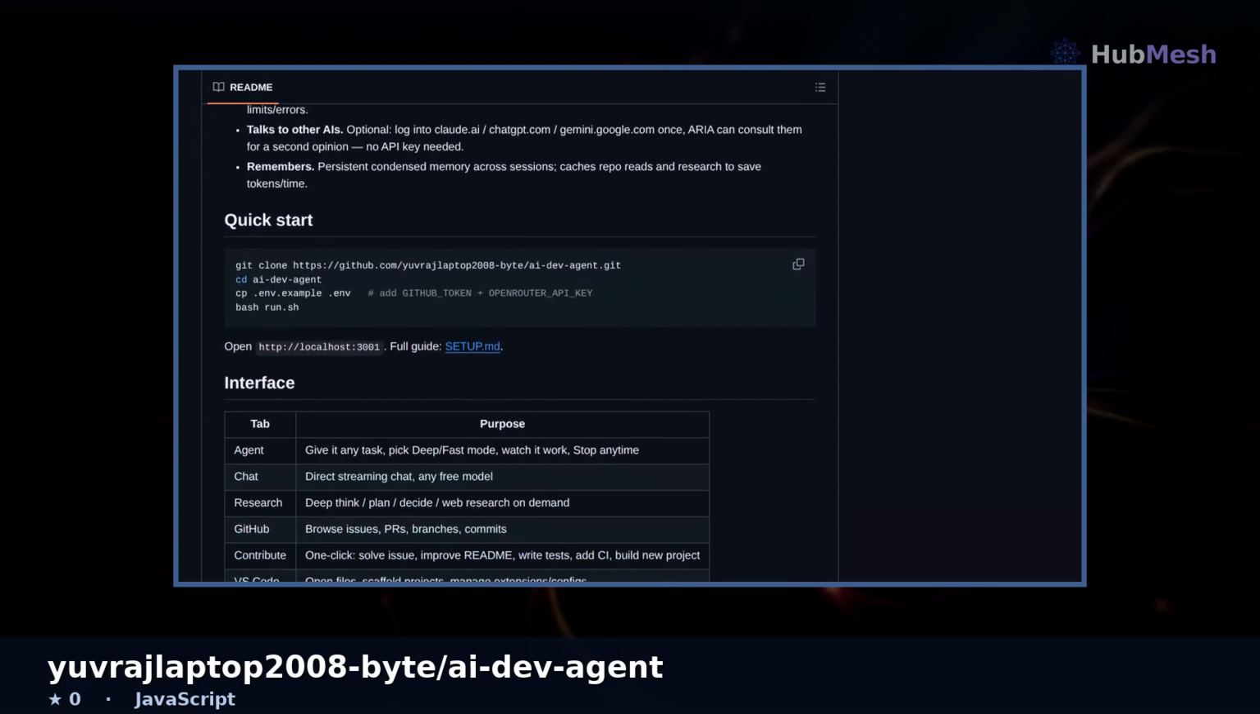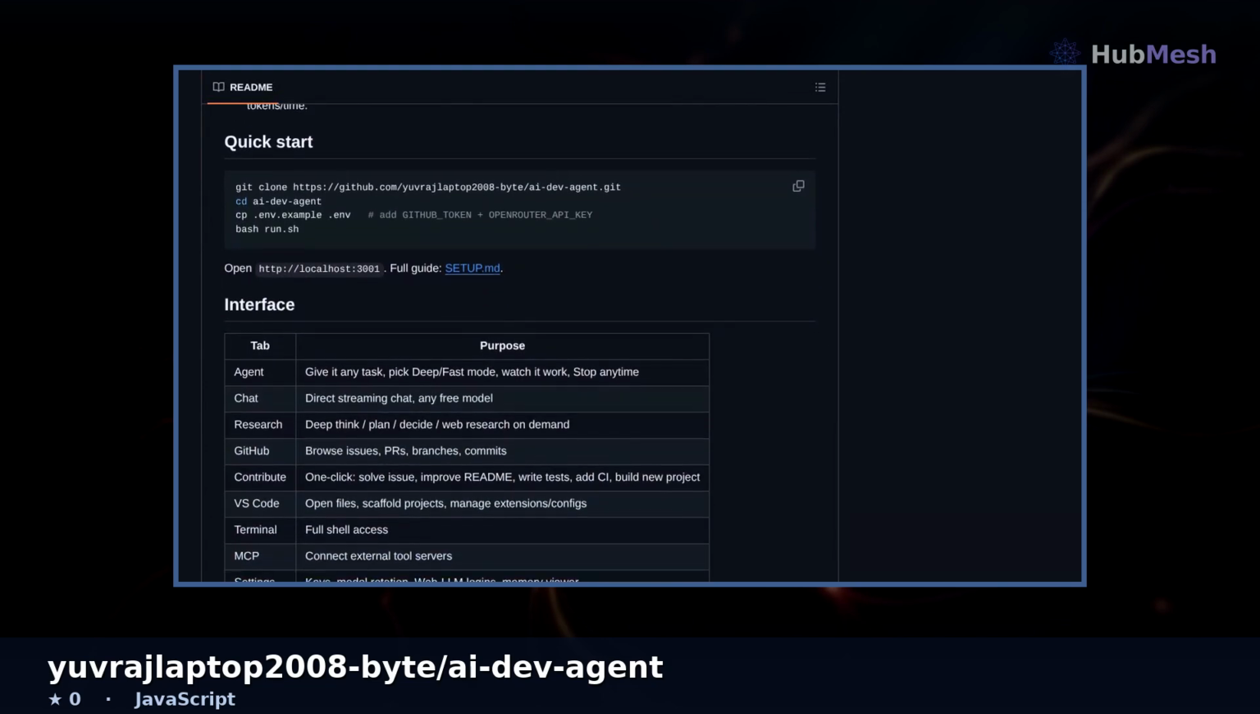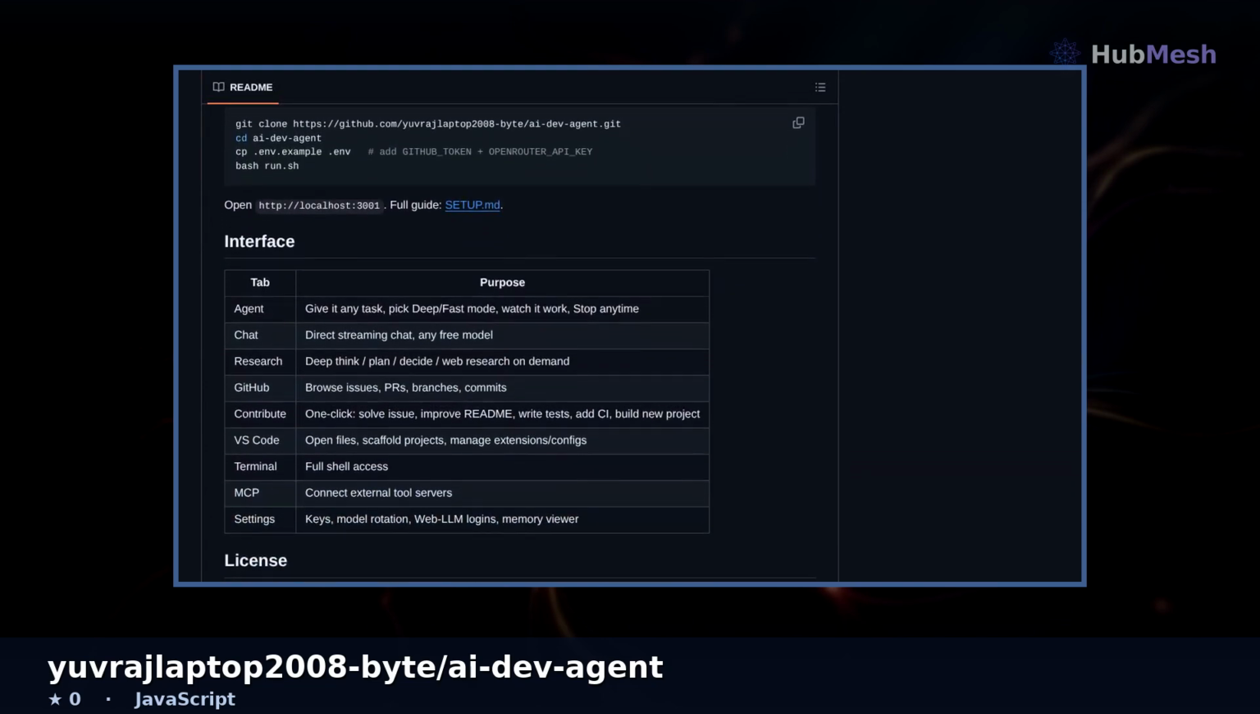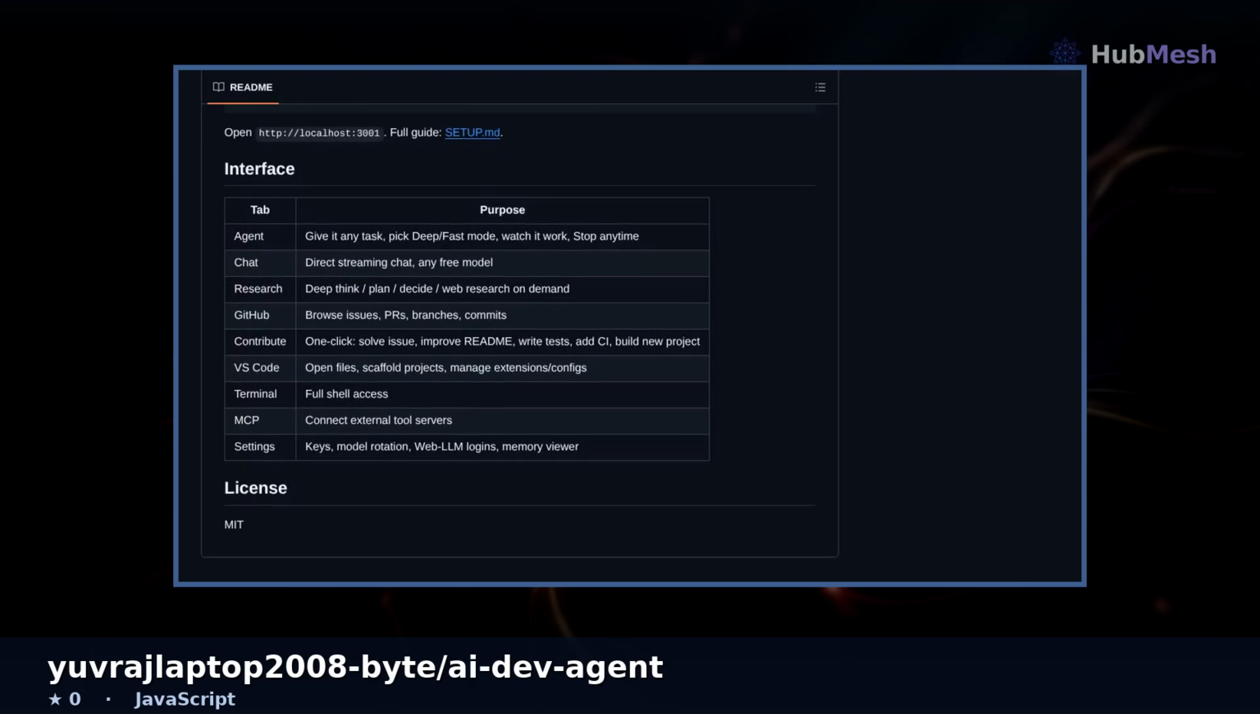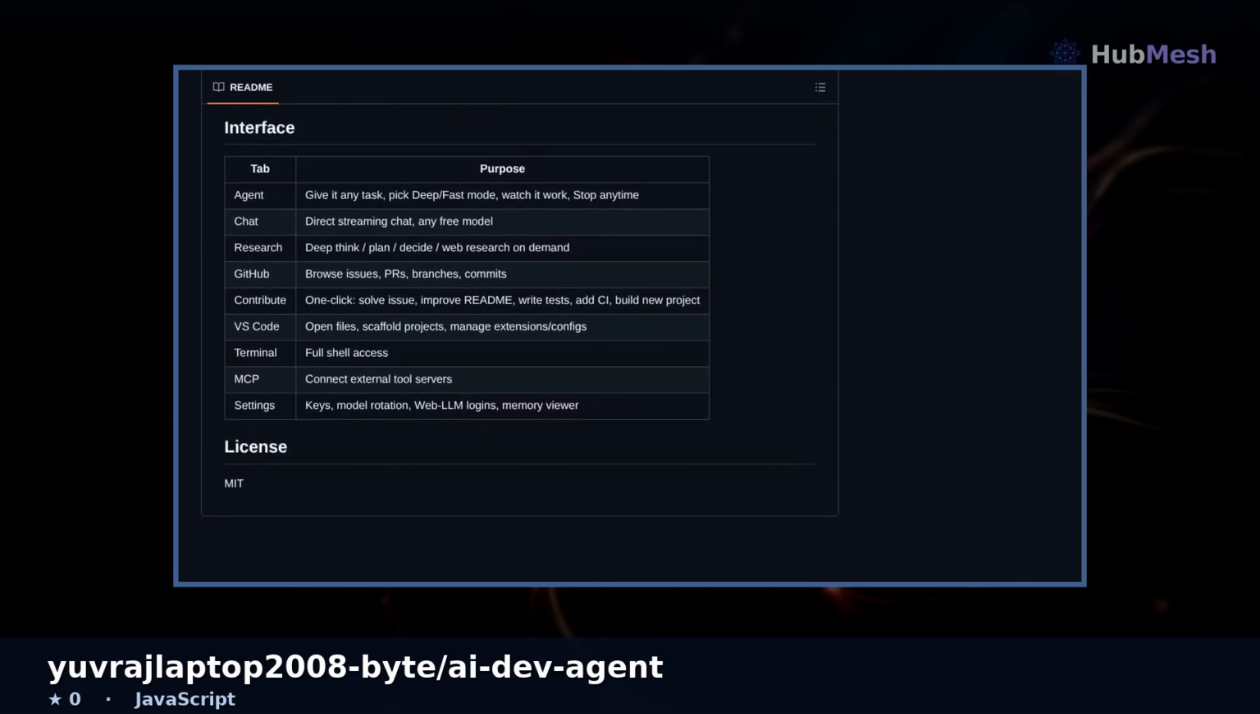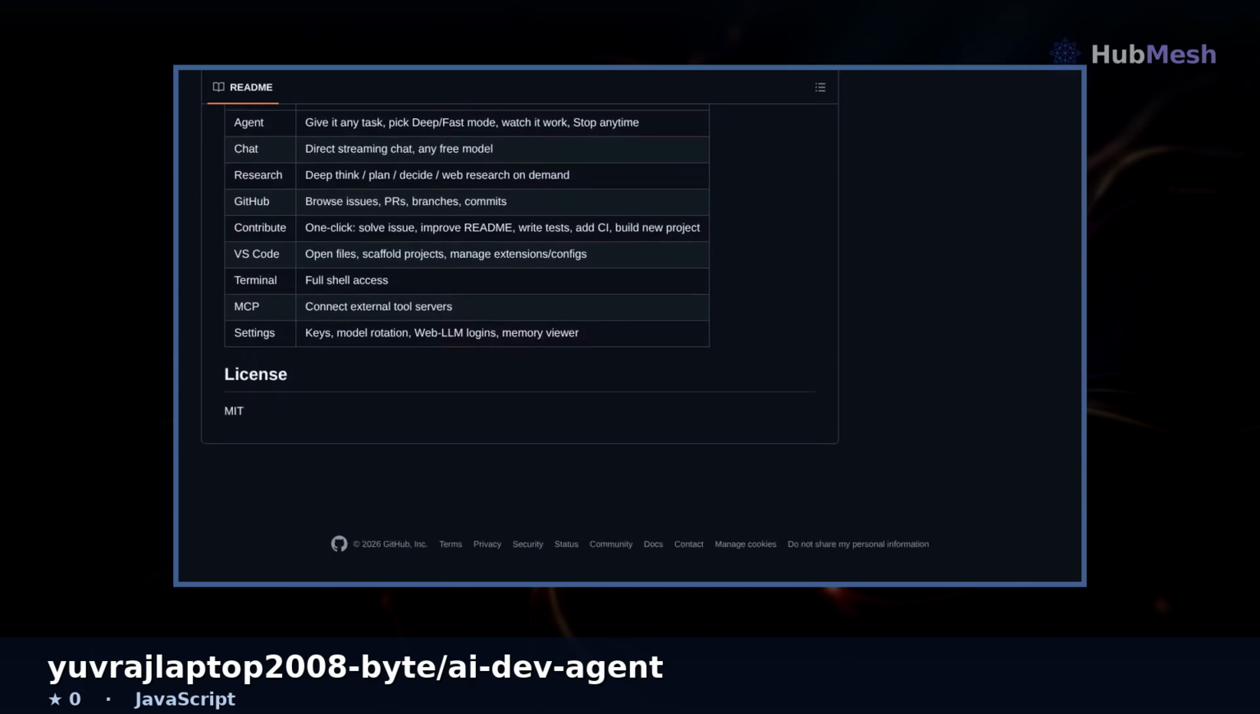Follow these simple steps to get started with AI Dev Agent right away. Discover the intuitive interface designed for seamless interaction with the agent. Review the licensing terms to understand how you can use AI Dev Agent.